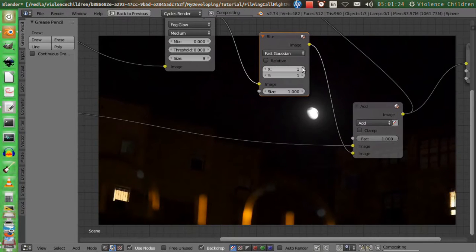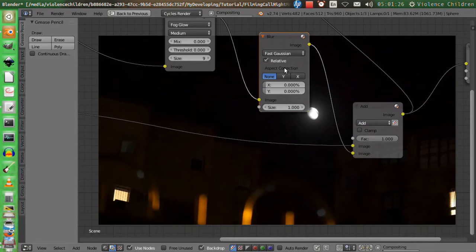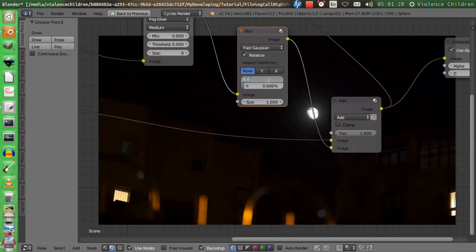I'm gonna increase the blur on the moon. I'm gonna press relative to be able to see the blur not by pixels but by percent, because I'm currently working with a 50% small image. I'm playing with the blur until I see a good looking result.